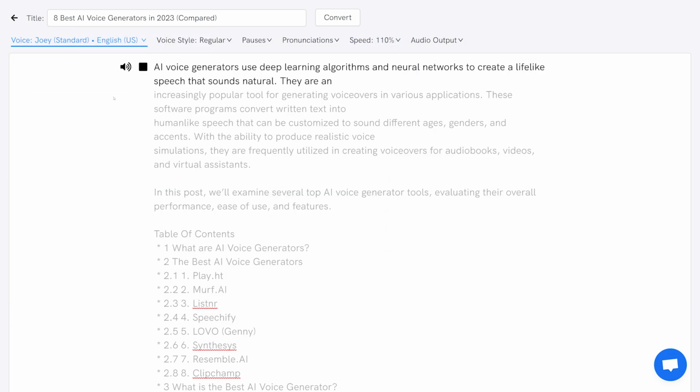AI voice generators use deep learning algorithms and neural networks to create a lifelike speech.